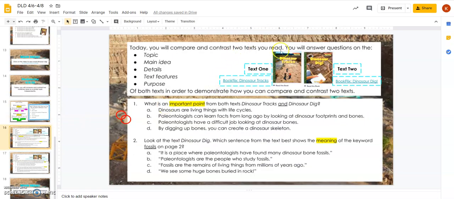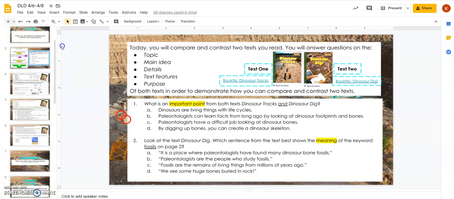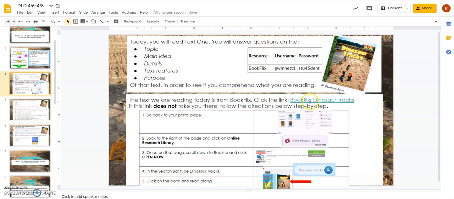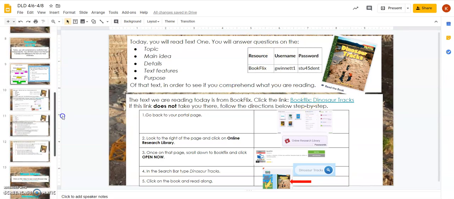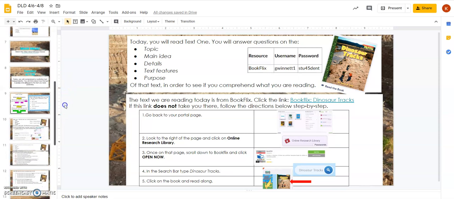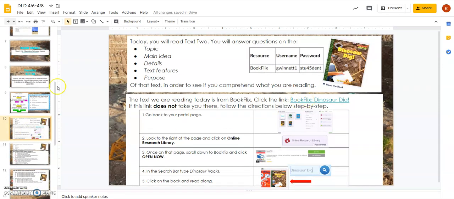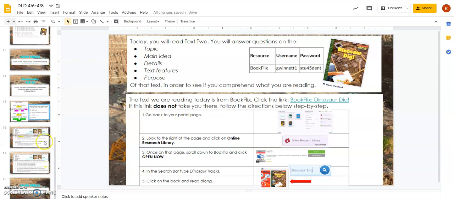So you have read both of these texts this week, Dinosaur Tracks and Dinosaur Digs, and today you will compare and contrast the two texts you read, and you're going to answer questions on the topic, the main idea, the details, text features, and the purpose of both texts in order to demonstrate how you can compare and contrast two texts. Now, I recommend going back into the slideshow, and you can go back and reread both of the books if you want them fresh in your brain. I think that one's like slide 4 and this one is slide 10. You can go back and read them, and then you can come back to today's lesson.